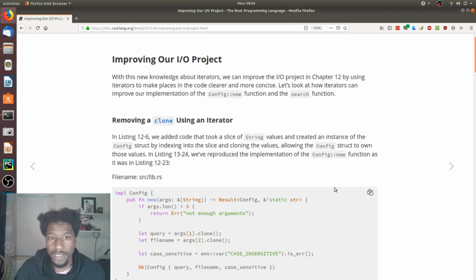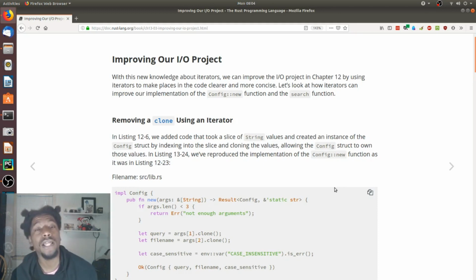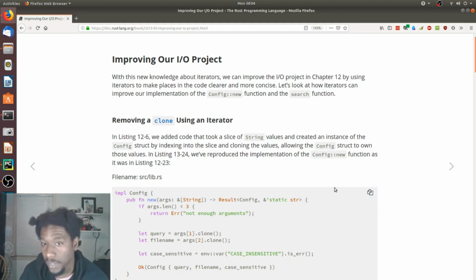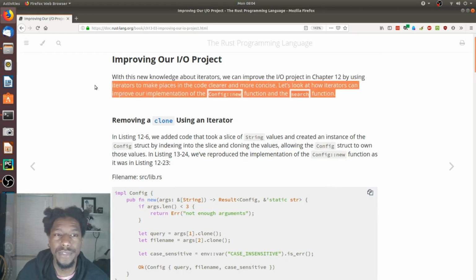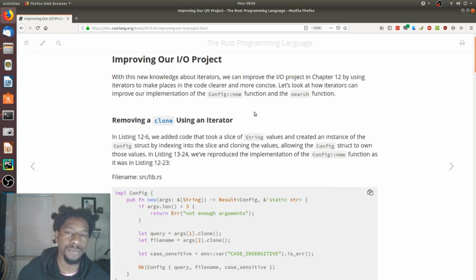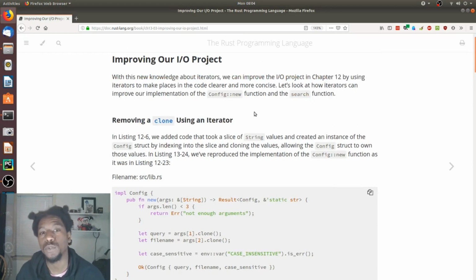With this new knowledge about iterators, we can improve the I/O project in Chapter 12 by using iterators to make places in the code clearer and more concise. Let's look at how iterators can improve our implementation of the Config::new function and the search function. So we're going to see how iterators can help us make things more clear in our mini-grep project, which is the project they're talking about in Chapter 12.